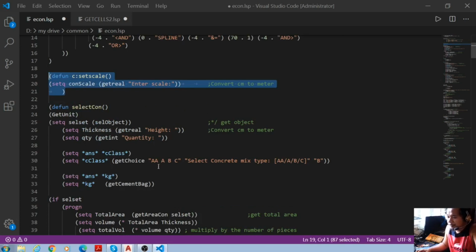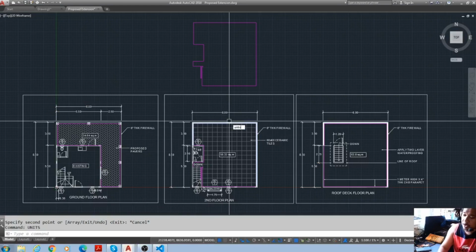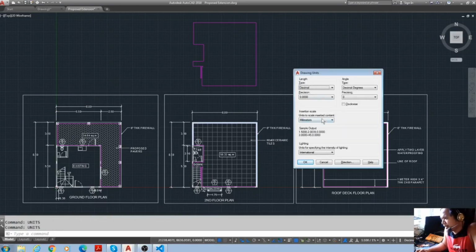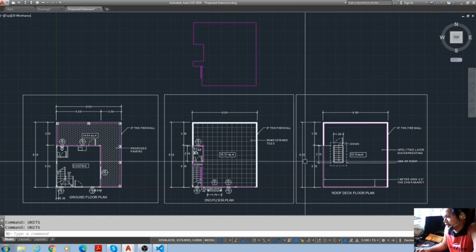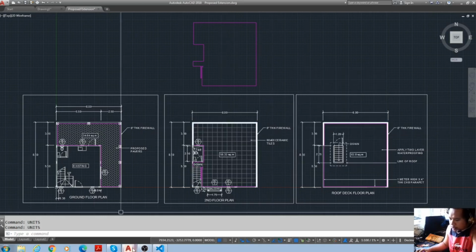As you remember, our script is always dependent on what your current units are here. So now I will be showing you in meters.